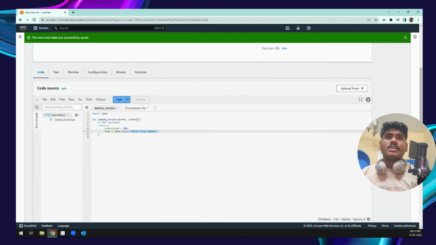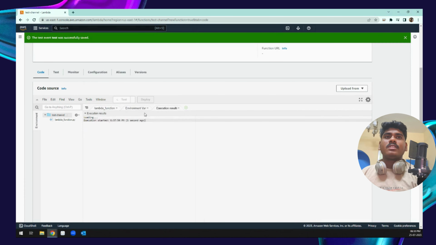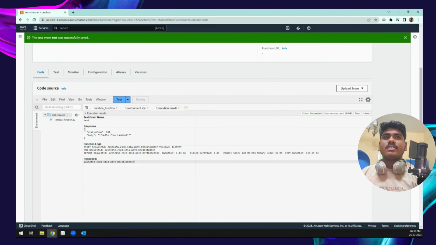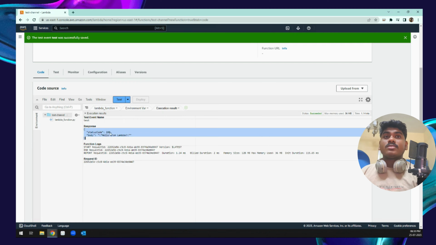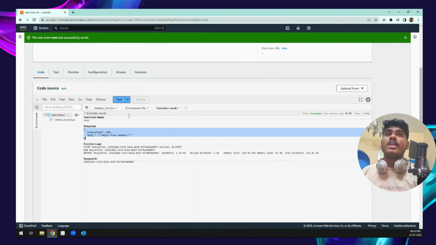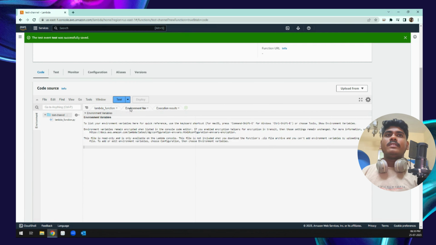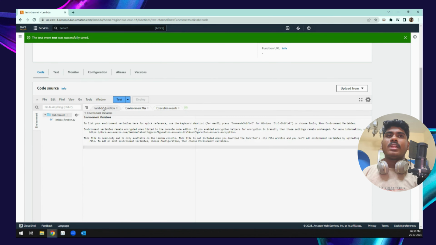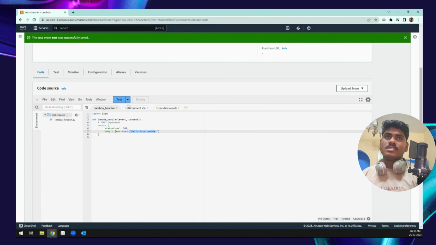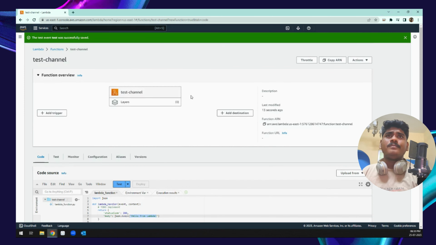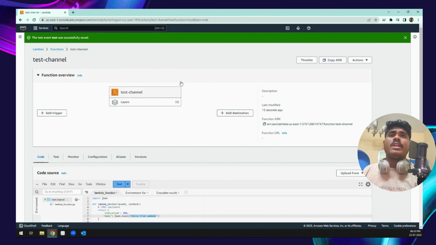So I save the template, and then I can execute it. Once I execute it, as you can see, the response is status code 200 and hello from lambda. If you have any environment variables, you can add them over there. So this is a very simple Lambda code. And next, I'm going to create a step function.